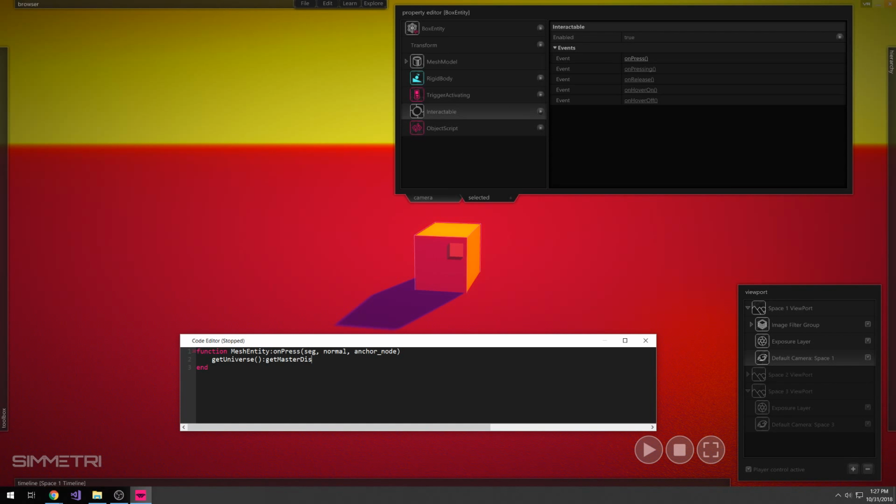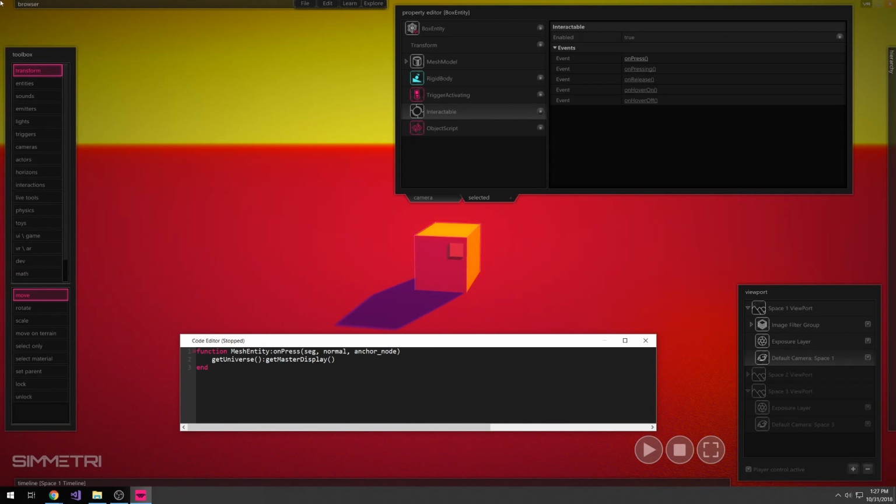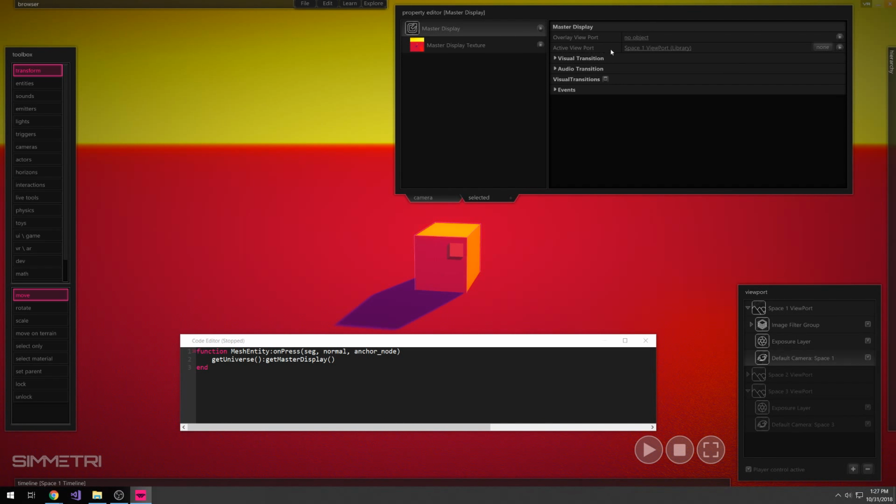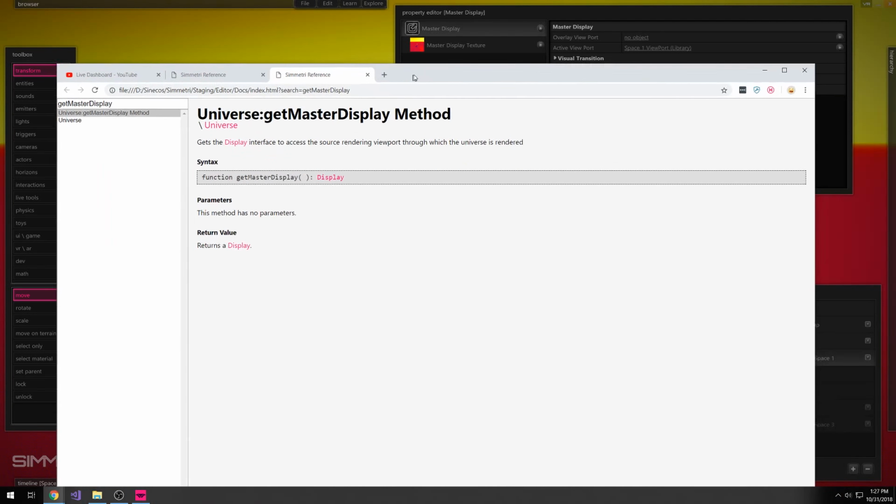So now that returns this object here, with these properties, and we're just going to set the active viewport property. Generally the way you can think of it is any property that you see here, you can just set by removing all spaces from the property name and lowercasing the first letter. That's basically the mapping between the properties that you might see here and their script equivalents. We can also hit F1 on get master display, which gets us our documentation.